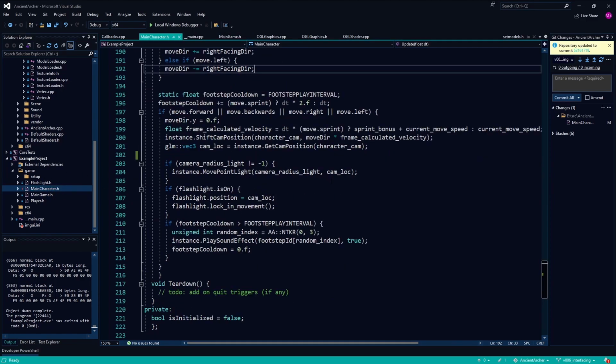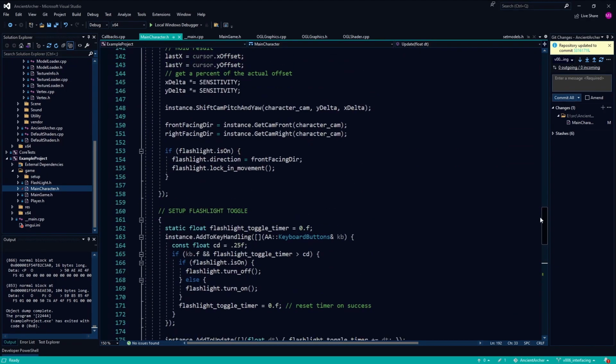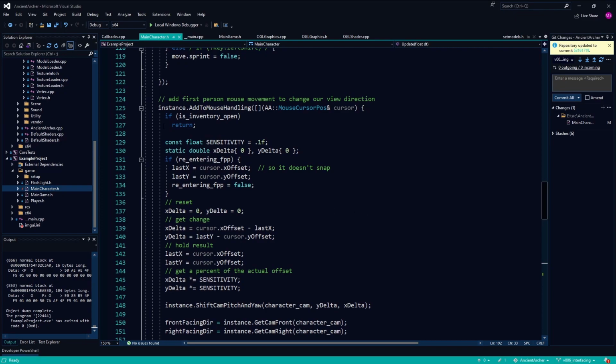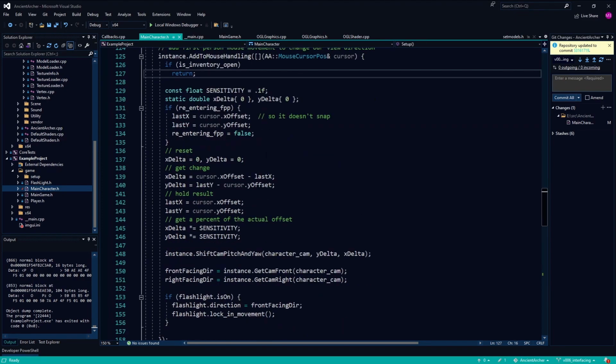So all I did, and I could have realized this a long time ago, but it is what it is. All right, so it's just this here, this mouse handling function. Basically I just have some logic to track the delta whenever it's disabled, and I have some special settings because I want to be able to open an inventory and go out of FPP mode, and that works.